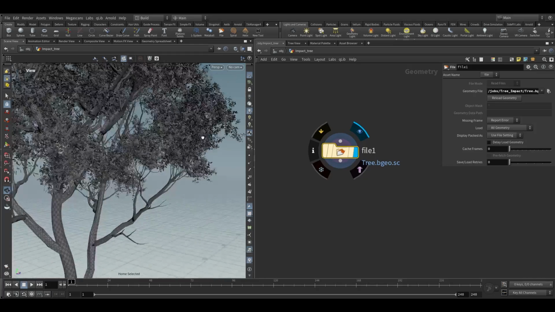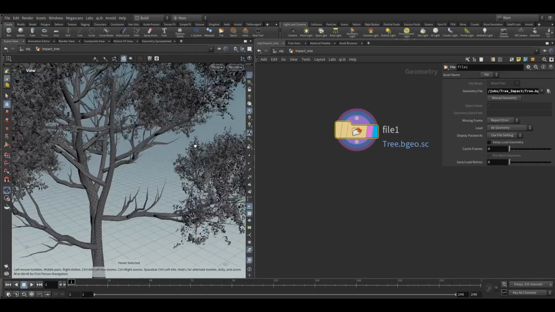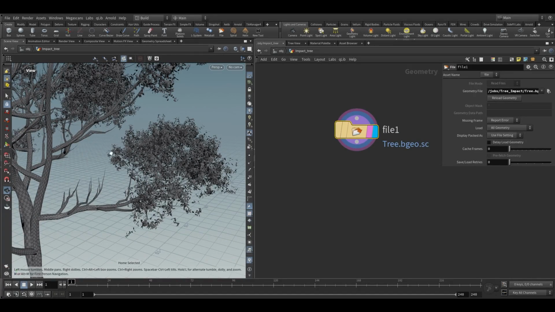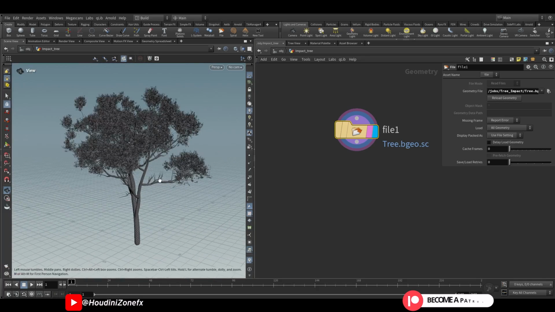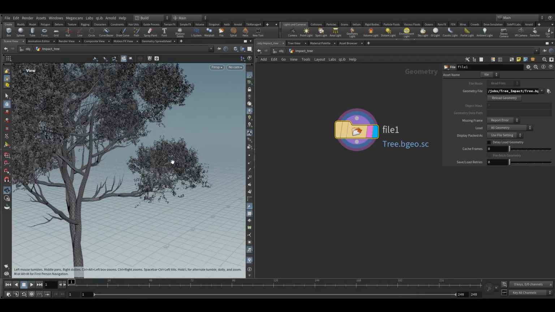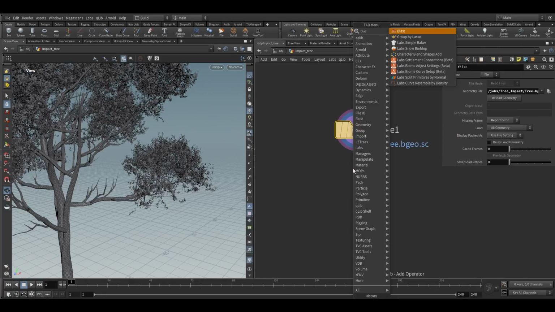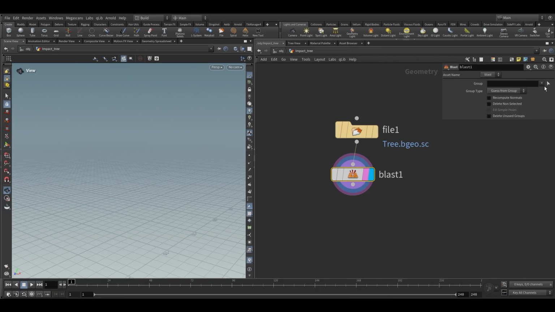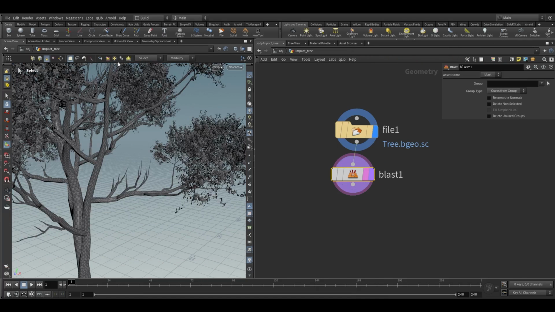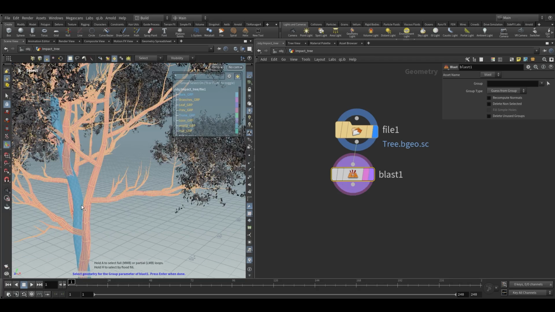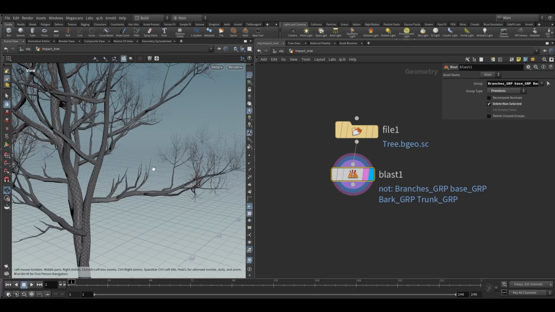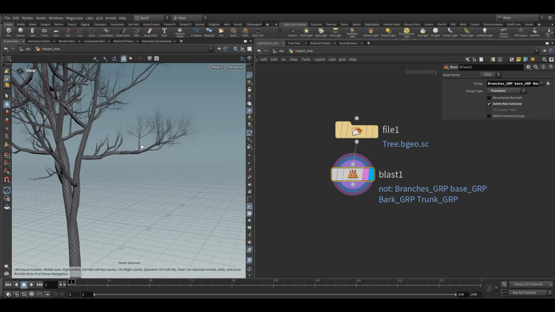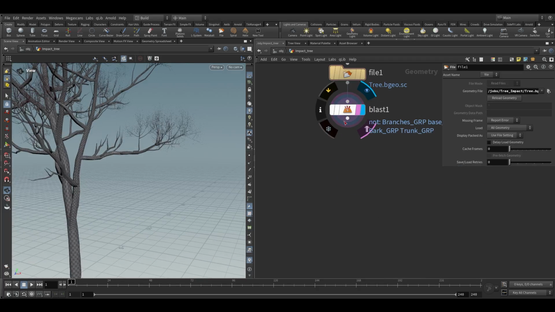I don't remember. We will simulate only this area for now for this tutorial, but you can replicate this whole process on the whole tree. So first we will simulate the branches. For the branches we have some groups here, like these groups. We can isolate that and click on delete non-selected. So these are our branches.